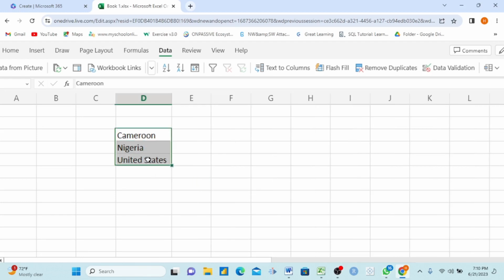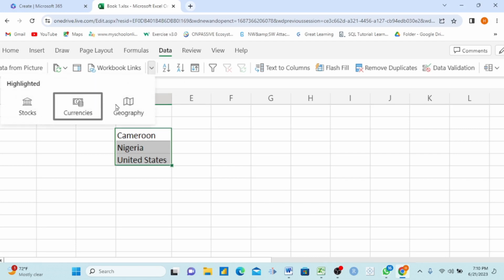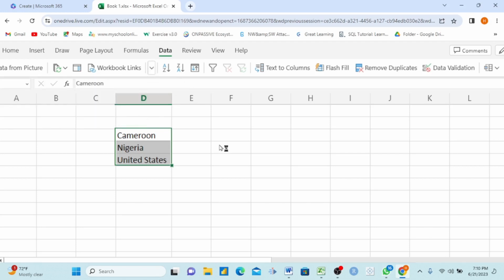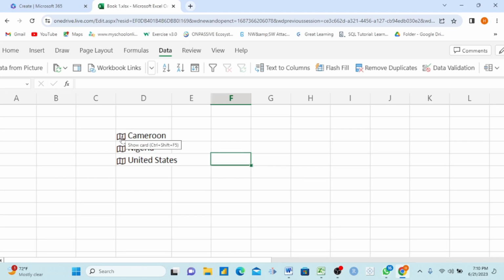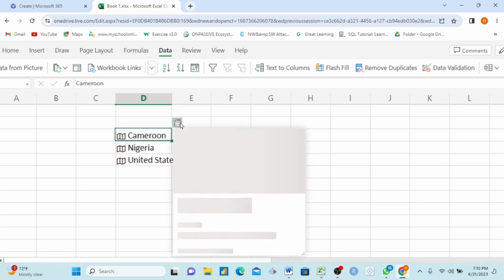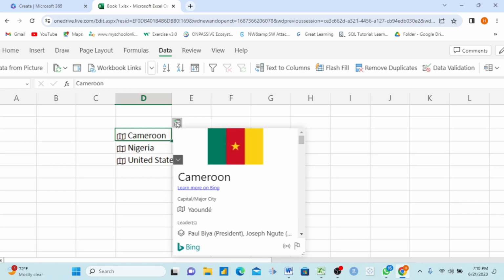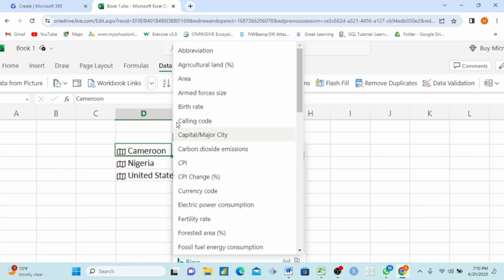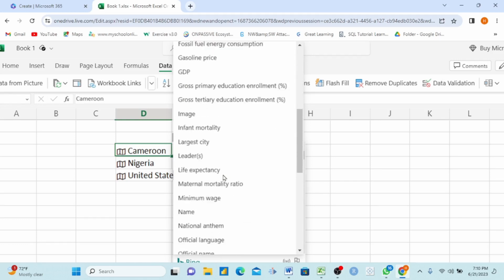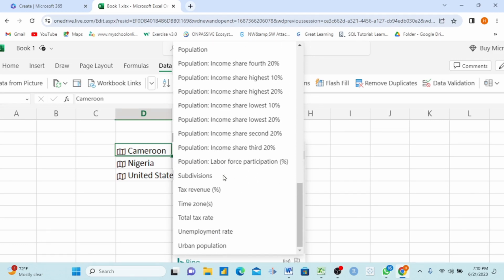If I select all these countries and I come up here to workbook links and then I choose geography, okay, and we give it some time. Okay, you see what has happened here now. It has given us a small icon here, show card. To get this show card is Control plus Shift plus 5. If I click on this show card, something will appear here again: insert data, extract data to a cell. This small icon indicates that it wants to give me information for Cameroon. Follow carefully. And when I begin to browse up, it has all information about Cameroon.